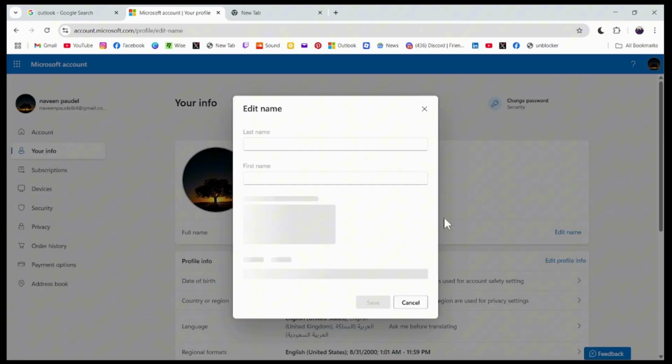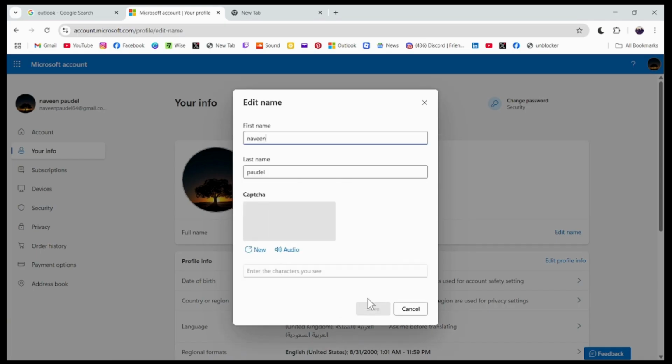Once you click on edit name here, you need to just remove your first and last name and then add your new name. You can enter your new last and first name that you would like to change. And after entering your name, you can go with save and your name will be saved. And this way, you'll be able to change your name on your Outlook.